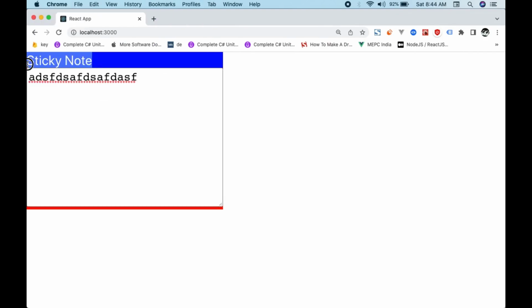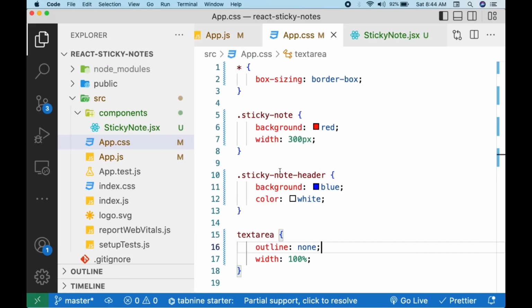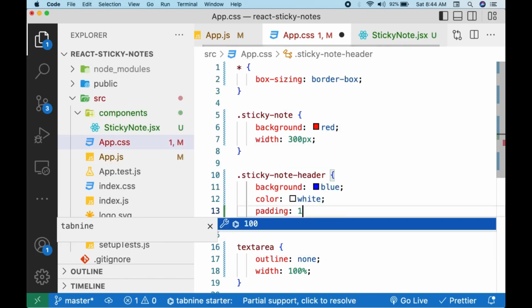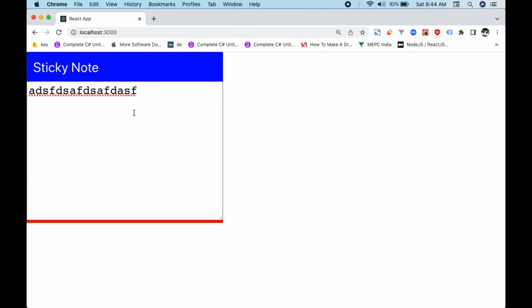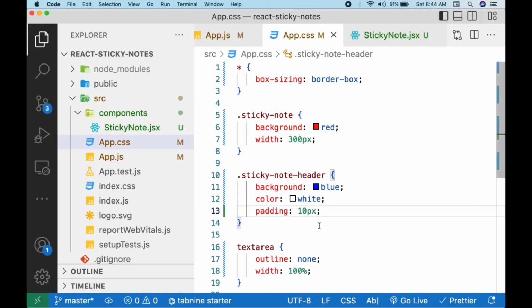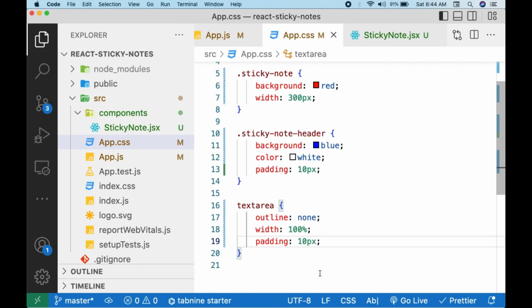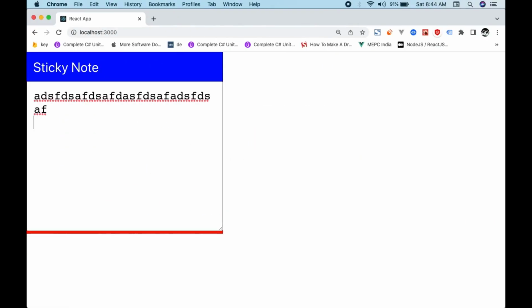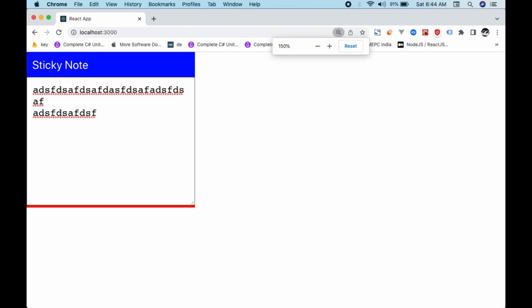Now for this sticky note right here, we want to put a padding. So let me put a padding, sticky-note-header, padding 10 pixels. To see if any padding is there. Yes, there is a padding. Similarly, we also want padding in our text area. I'll simply copy the similar type of padding. And you can see now both are consistent. Let me zoom out. I have zoomed in a lot. That's why it's appearing very large.